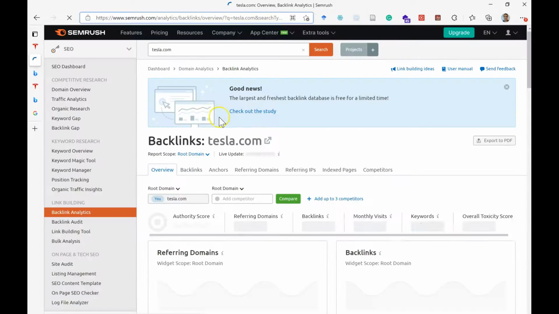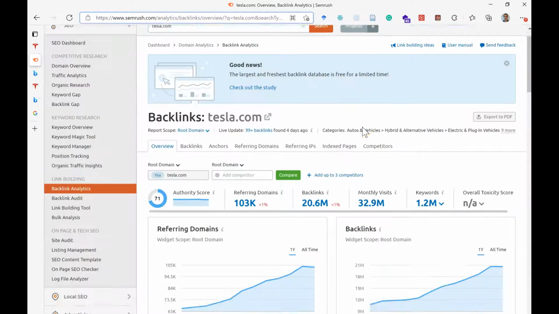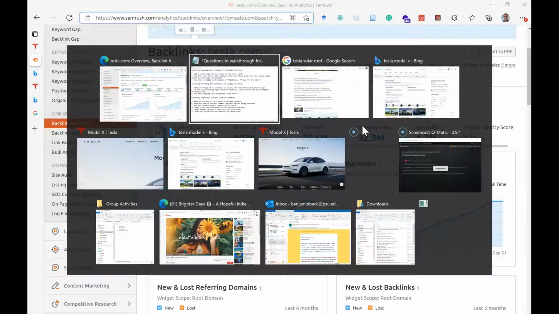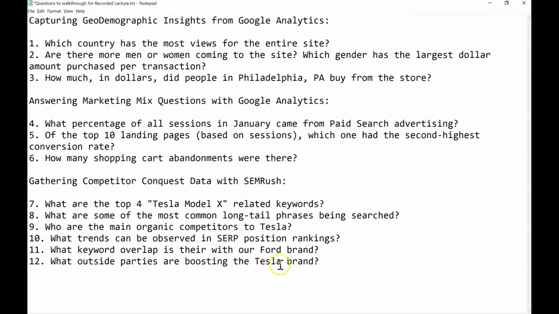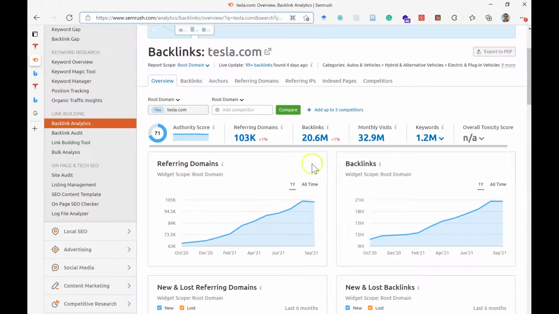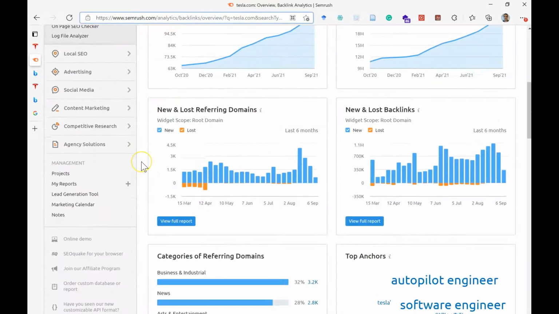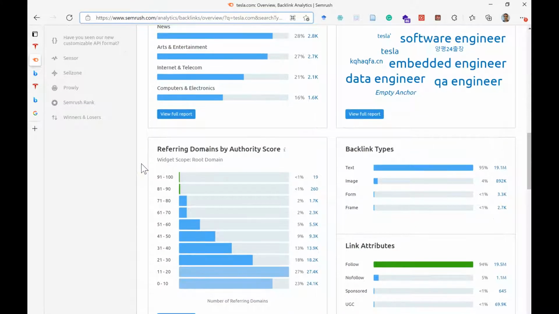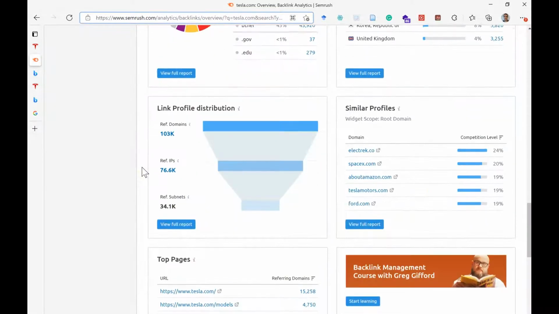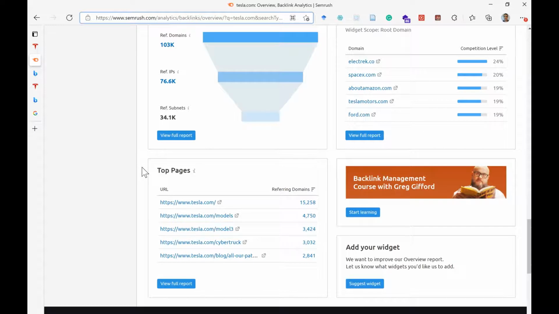Let's put in tesla.com. And the specific question was asking what outside parties are boosting the Tesla brand. So outside parties are other websites that are linking to Tesla and boosting the brand. You find that in the backlinks report. And you can come down and see the pages that are being linked to on Tesla from other sites. This is very important to see.